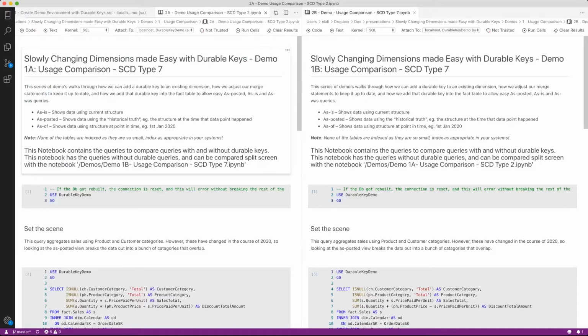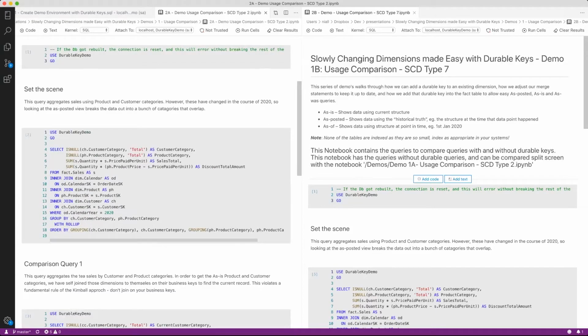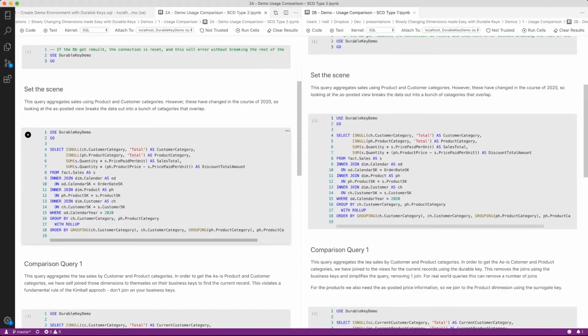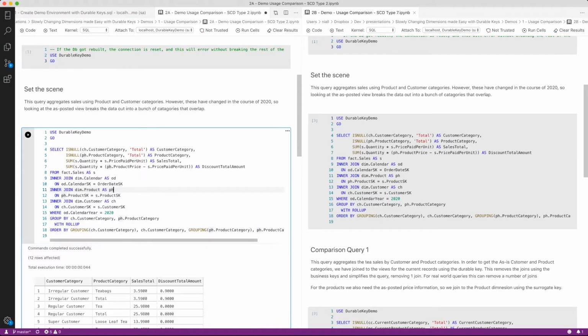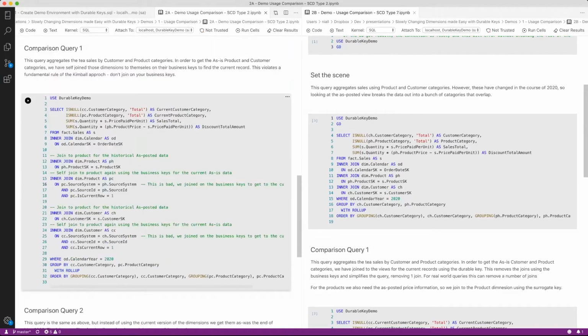So here we've got two different notebooks in Azure Data Studio, and we're just using these to compare the queries. The first query is exactly the same. This just shows us what the data looks like. Within here, we've got some product categories, some customer categories. They've both changed throughout the year. Our product categories, we've got an old tea category, which has been split into tea bags and loose leaf tea, and some of our customers have changed category. That just gives you an idea of what the data looks like.